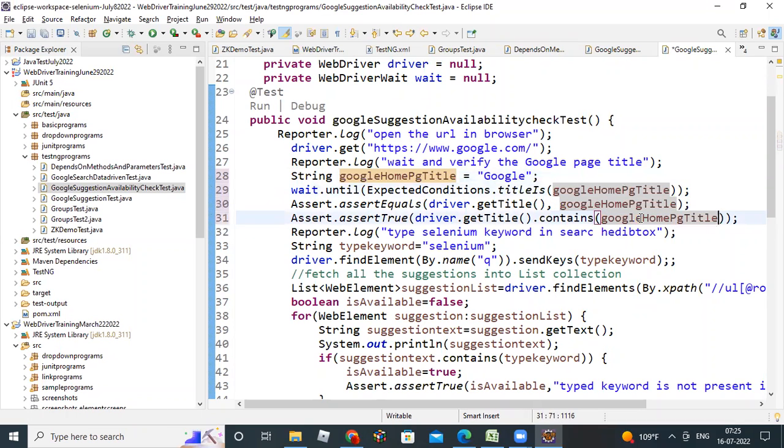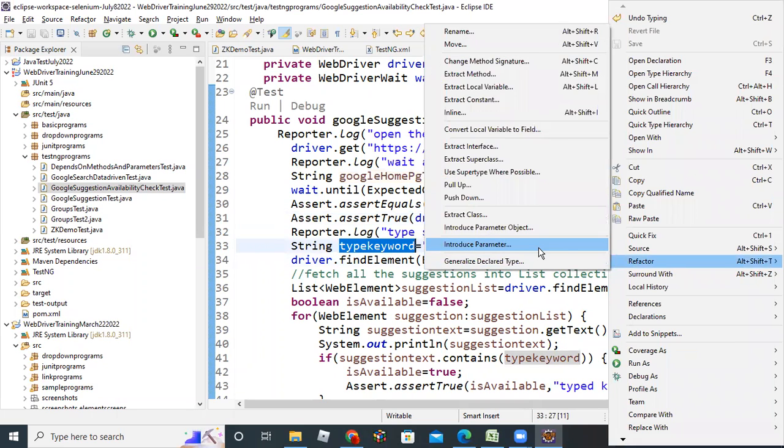Okay, it's done. Then your typed keyword is "Selenium". I want to use this variable, that's why I'm putting it in one local variable. So driver.findElement(By.name("q")).sendKeys, and this variable name I am passing to the sendKeys method. Sir, why are you doing that?